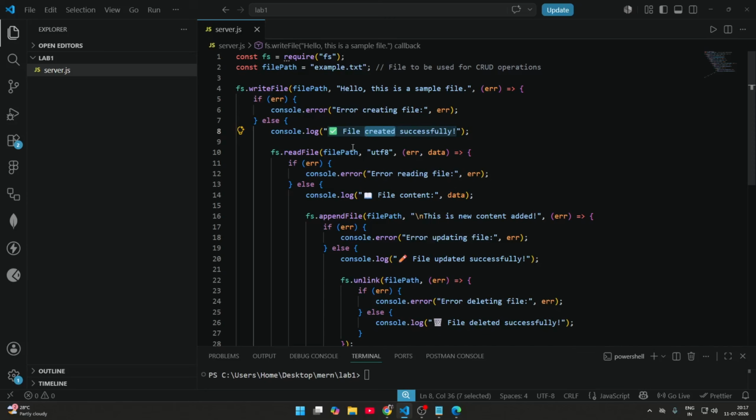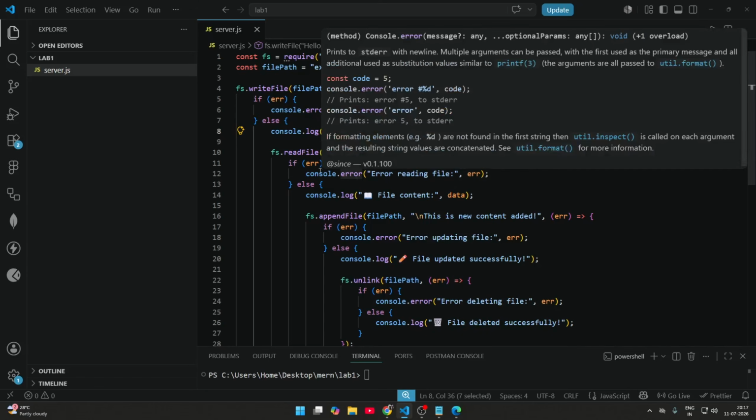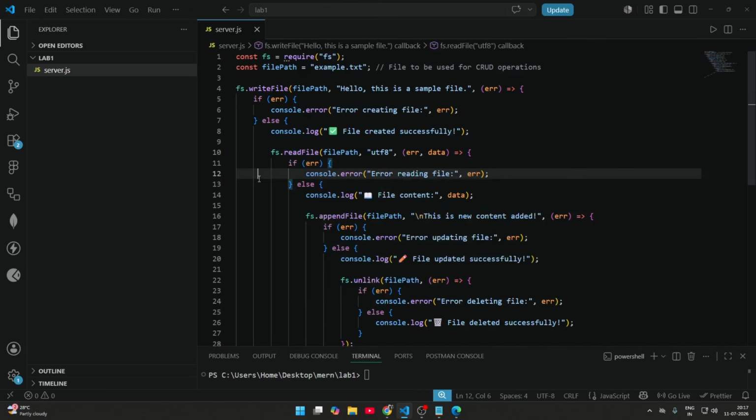Once the file has been created, the next operation begins: fs.readFile. The syntax is fs.readFile, file name, encoding, callback. Our file name is example.txt. The encoding is UTF-8. UTF-8 tells Node.js to read the file as text. Without specifying UTF-8, the output will be returned as binary data called a buffer object. Notice the callback here. Data contains the contents of the file, so JavaScript prints the file contents on the console.